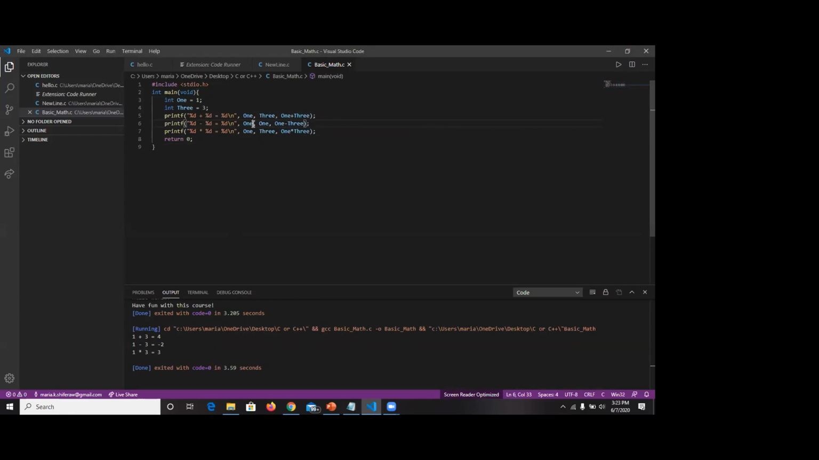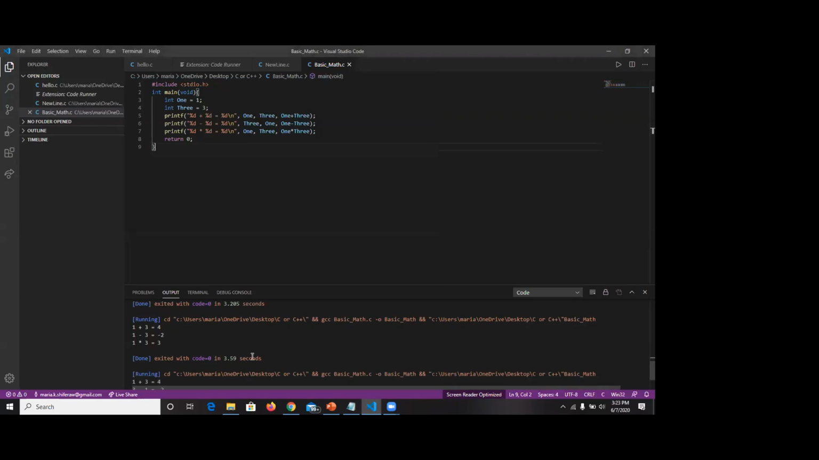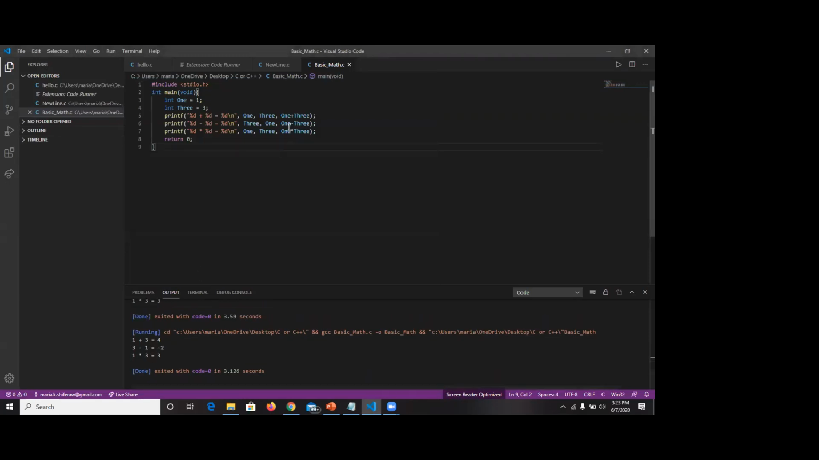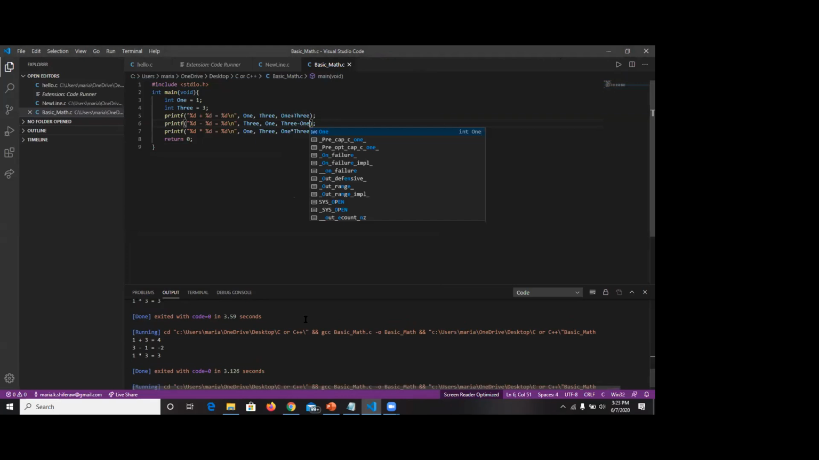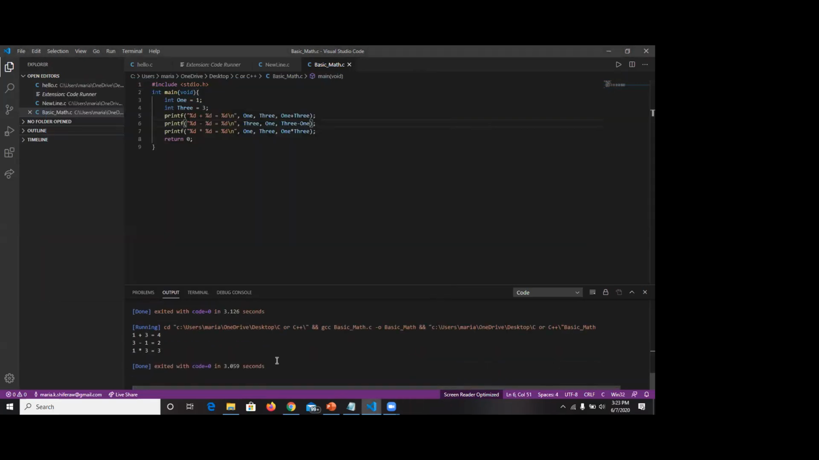But if you change this one to 1 and this one to 3 and run the program, and then you change this one also to 1 minus 3 minus 1, then the output will be a different number. And that will be 2. So you have to make sure which one you want to become first.